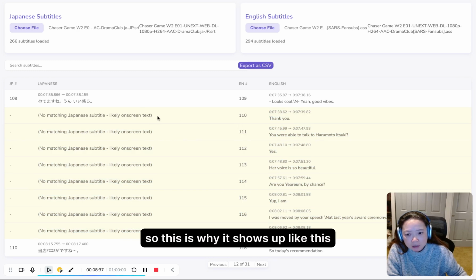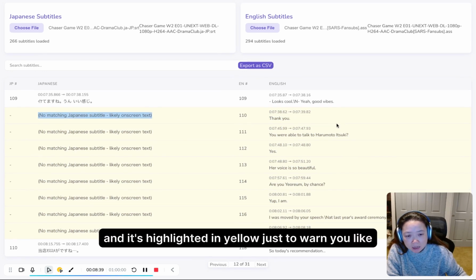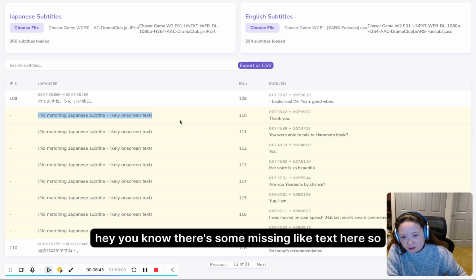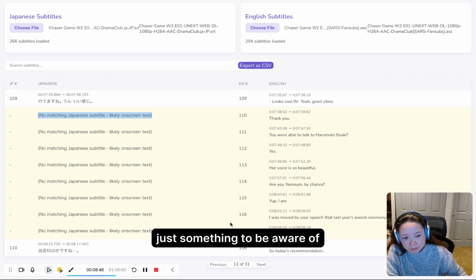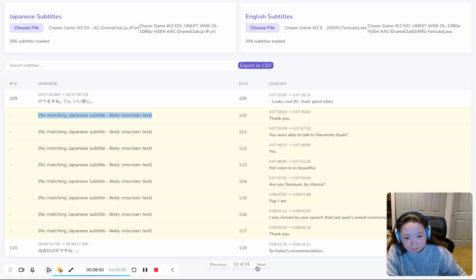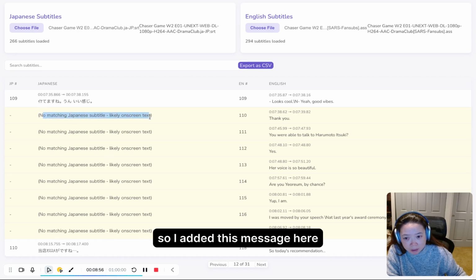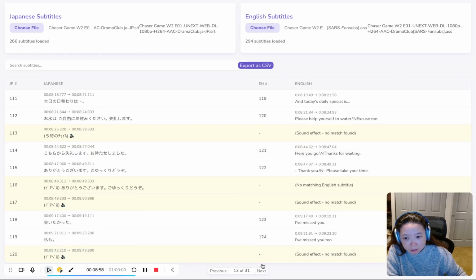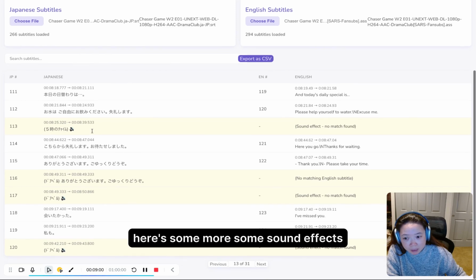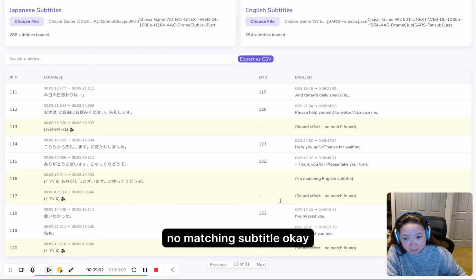So this is why it shows up like this, and it's highlighted in yellow just to warn you, like, hey, there's some missing text here. Just something to be aware of. Okay. So I added this message here. Here's some more, some sound effects, no matching subtitle.